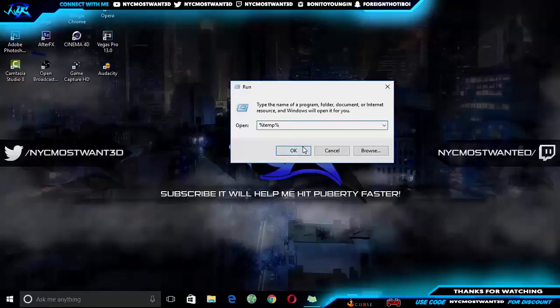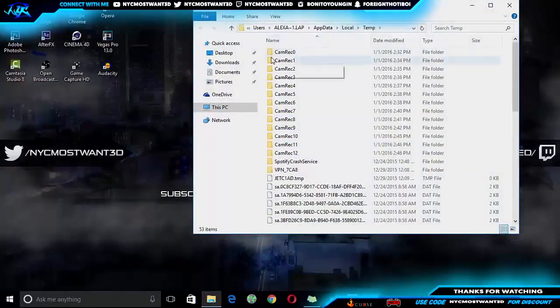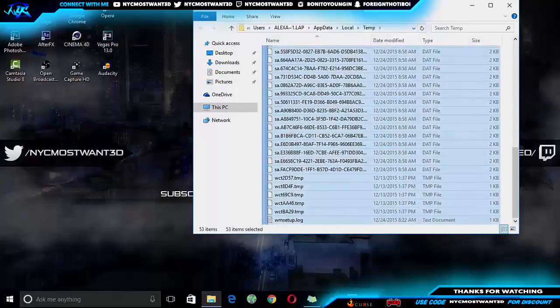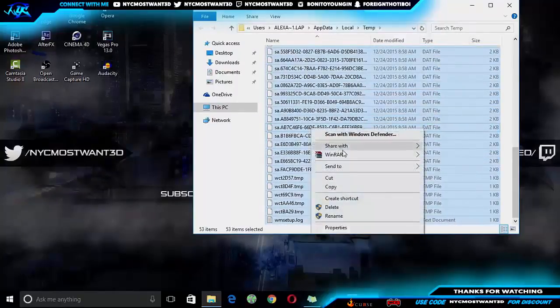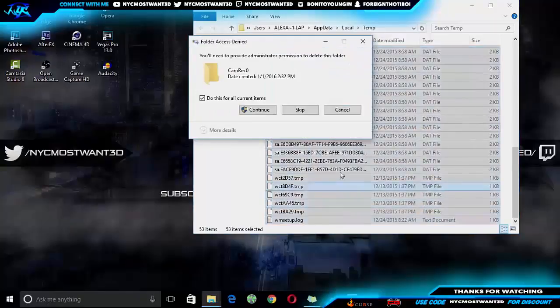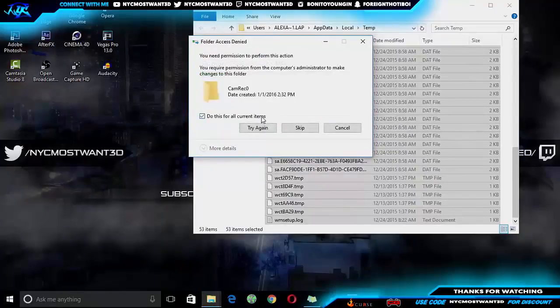Click OK, and after you've done that, you want to select everything in this folder, or you could just press Ctrl A to select everything in your folder, and you want to right click and delete everything that's in this section. Now you want to click continue. If the computer feels like it might harm itself, it won't even delete it. Just press do this for all current items and just click skip. So this does not harm your computer in any case.